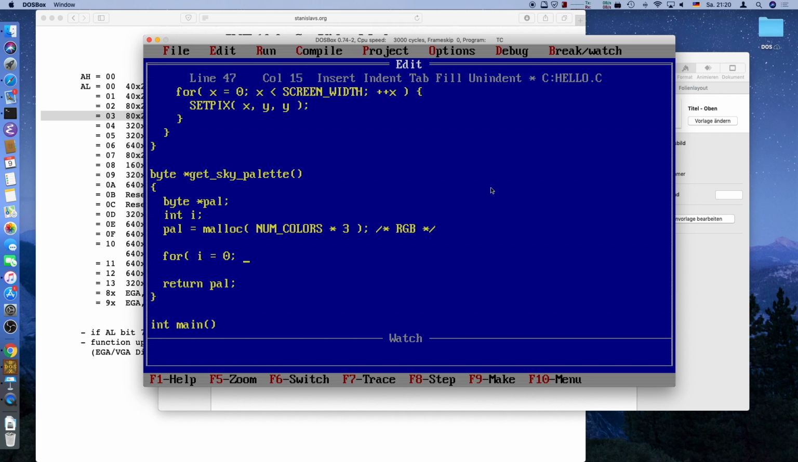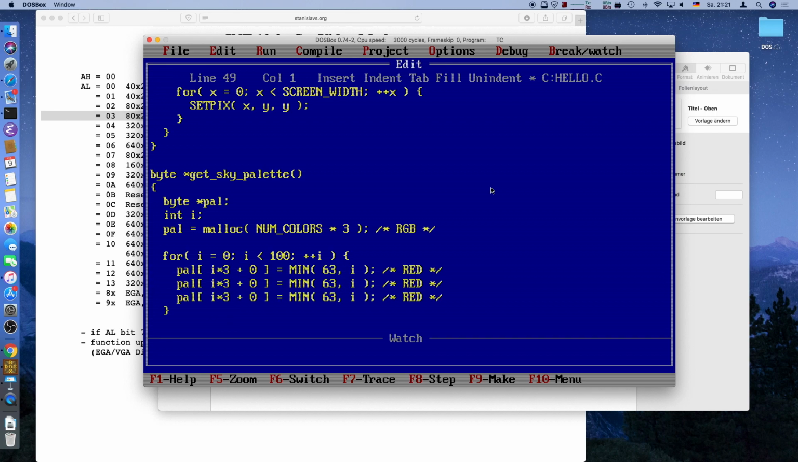We count from 0 to, let's say, the first half of the screen. This would be 100. Gonna count up. And then we are going to write into this array at position i times 3 because of the RGB, plus 0 for the red value. And we will take here the minimum of the value 63 or the value i. And why do I say 63 here? This is, by the way, the red color. VGA supports 6 bits of palette colors, so that's from 0 to 63. Not 8-bit colors, so there's loss of fidelity here compared to your average card nowadays. But that's good enough. This was back in the late 80s rather awesome already and better than many other things.